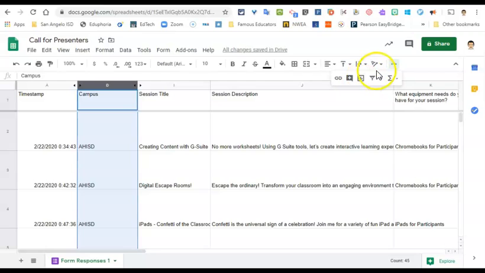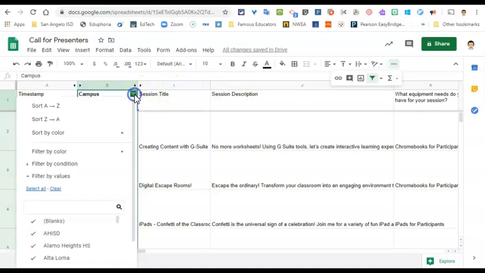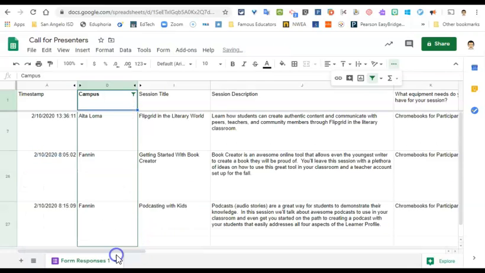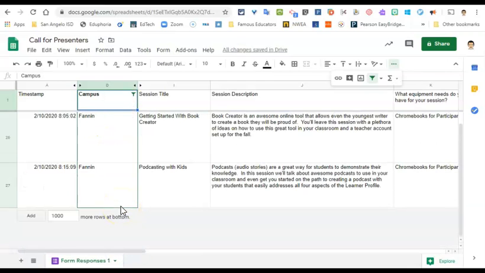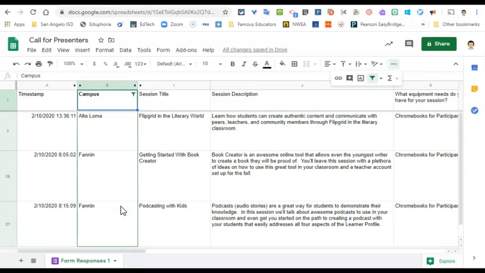I can do that by coming over here to the three dots with the more menu option, and I can create a filter. When I click on create a filter, I have this little icon, that's my filter icon, and you'll notice it can filter by all the campuses. Now I'm going to clear those out because I just want to see Alta Loma, and I also want to check on Fannin. Those are the only campuses I want to see. So I scroll down to the bottom and I click OK, and you'll notice the only information it pulls up are the campuses that I selected.